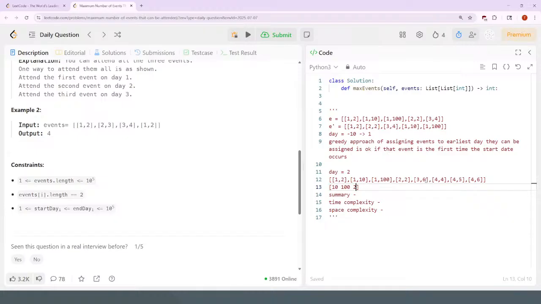Maybe use a heap to keep track of the smallest end day, and you push onto the stack the end days of events as long as this day falls in the event. And then once you can't do that, like day 2 can't fall in it, then you take off the heap the smallest end date. Yeah, smallest end date.